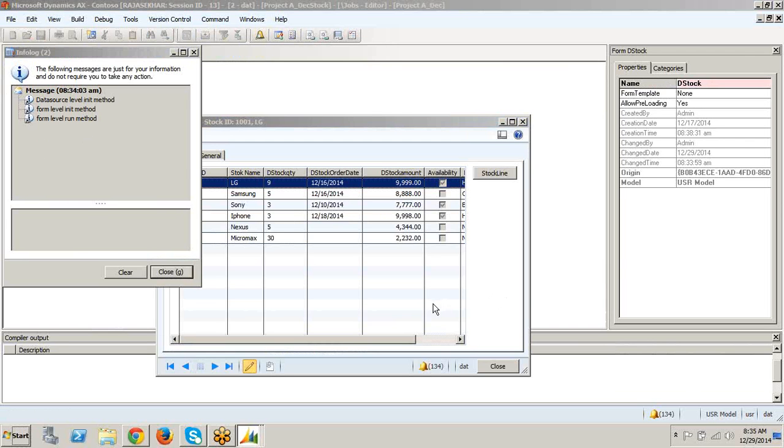Okay. Those are different events. What is the purpose of the init? We will initialize some values at the init method, or we will give some connection strings, or we will give some database values in the init method. Here also the same concept.